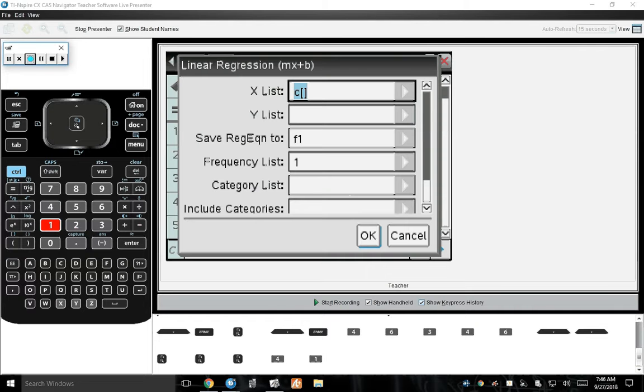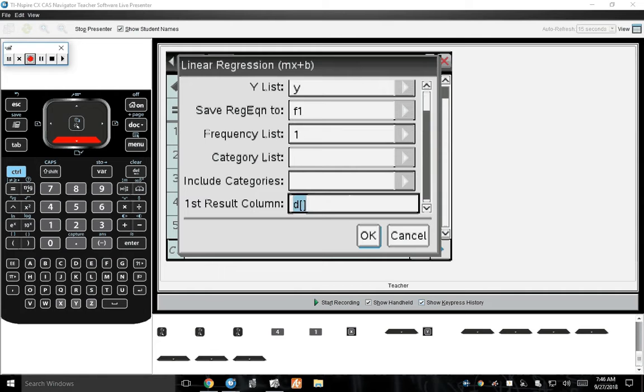The X list, we're going to simply label it as X, and we're going to label this as Y. And again, the reason why we're putting X and Y here is because we labeled our columns X and Y. So whatever you label your columns, that's what you're going to label it right there. And then just scroll all the way down and then just press OK.